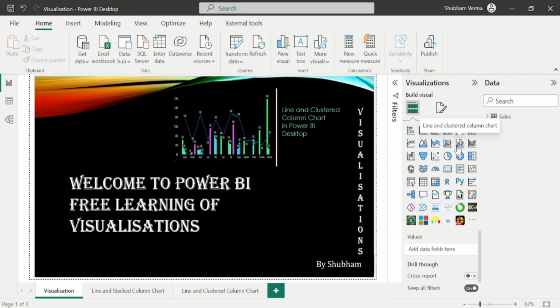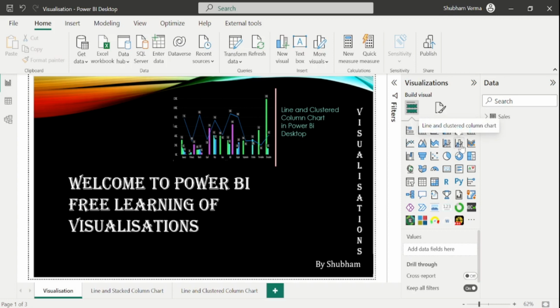line and clustered column chart. Before we start this class, let me give you brief knowledge about this chart. This chart is exactly the same as the line and stacked column chart, where we can also compare the trends of our business over past months, quarters, days or a year with two measurable values along with legends. But the only difference is that in the line and clustered column chart we can see the bars in clusters, but in the stacked column chart we cannot see the bars in clusters. Here, cluster means a group of bars. And now let's see the practical.